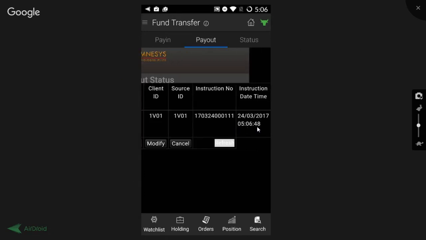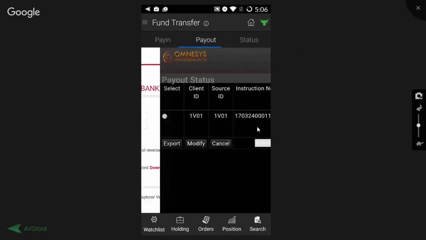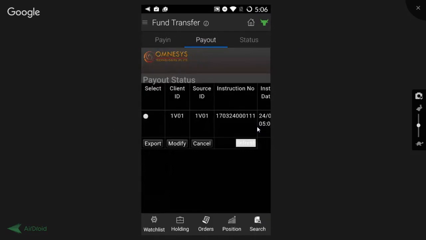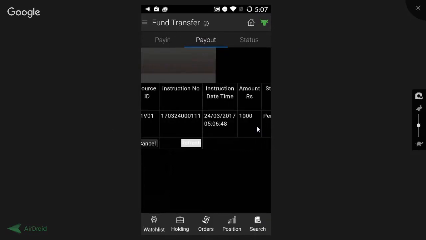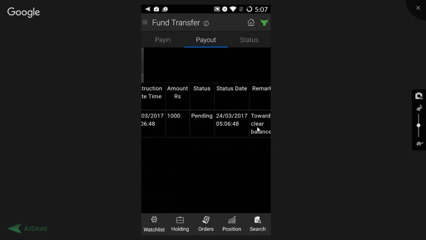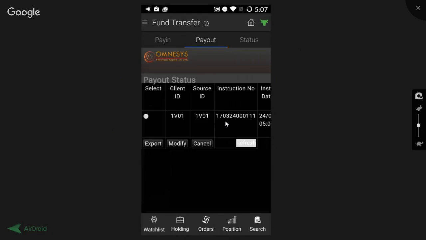So over here it gives us detailed information of our client ID, from where we have requested a payout, the date and the time, the amount we had requested a payout for, the status that it is still pending, and the remark that is always towards clear balance. It even shows us the time, at what time we had requested a payout and in what minutes and seconds it was requested.